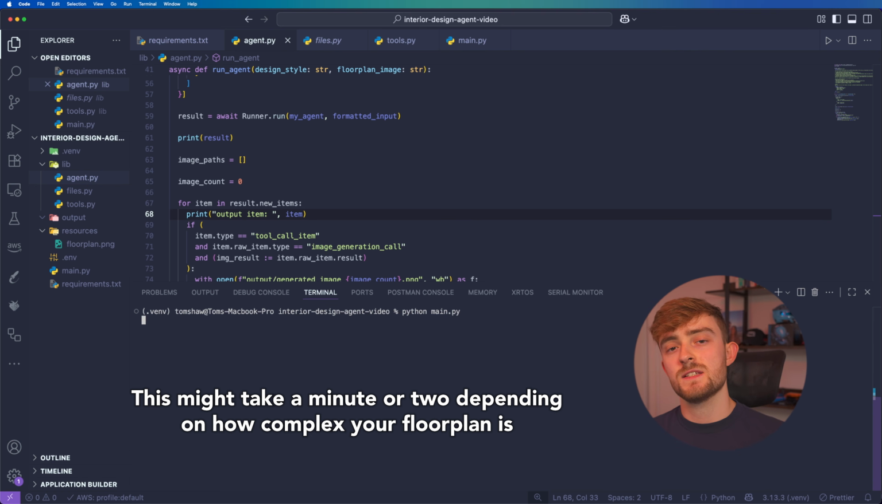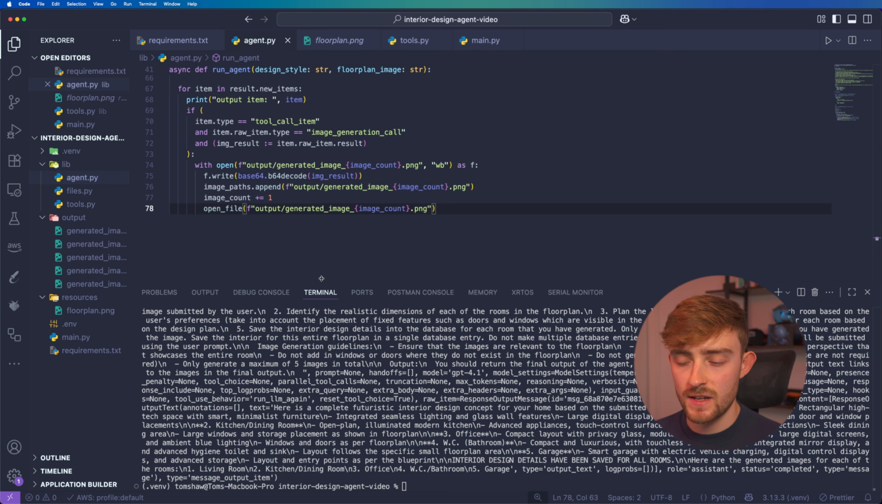I will be back when it is loaded. Okay, so now the agent has finished processing. It has created some images in the output folder here, but it hasn't opened the files, which is a little bit odd, and I wonder why, but I'm not going to worry about it yet.